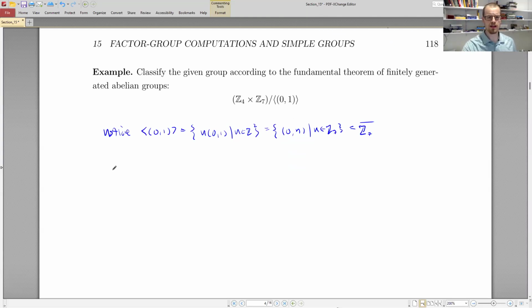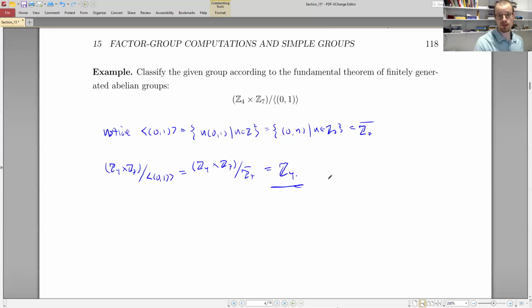But that allows us to recognize that Z4 cross Z7 mod what's generated by (0, 1) is indeed equal to, right? Because this and that are the same thing. So it's not isomorphic to, but actually equal to in this case, Z4 direct product with Z7, quotient by Z7 bar, that is. And from our previous theorem, we recognize that this is just Z4. And that's exactly what we were looking for, right?